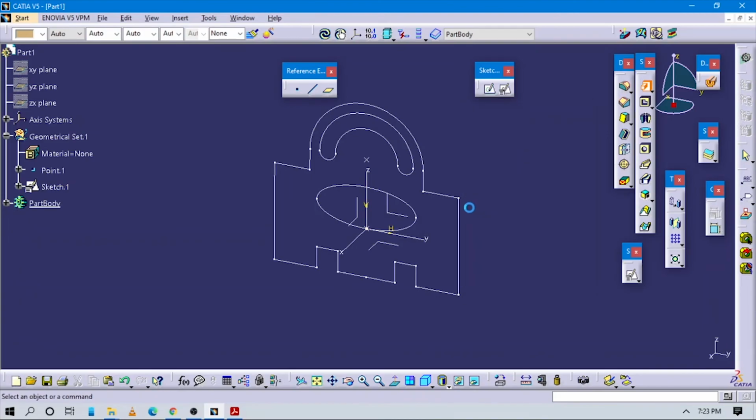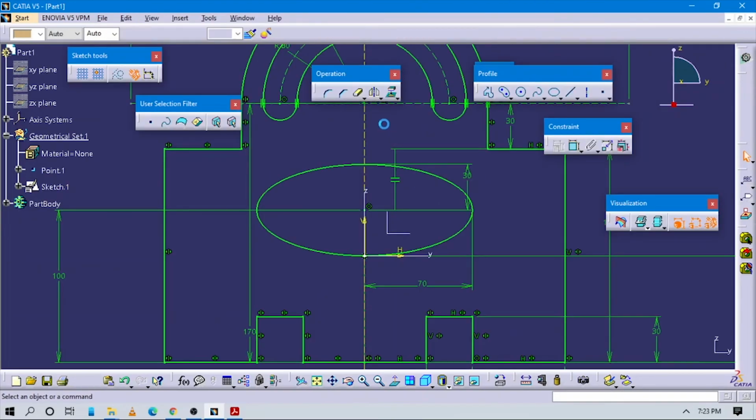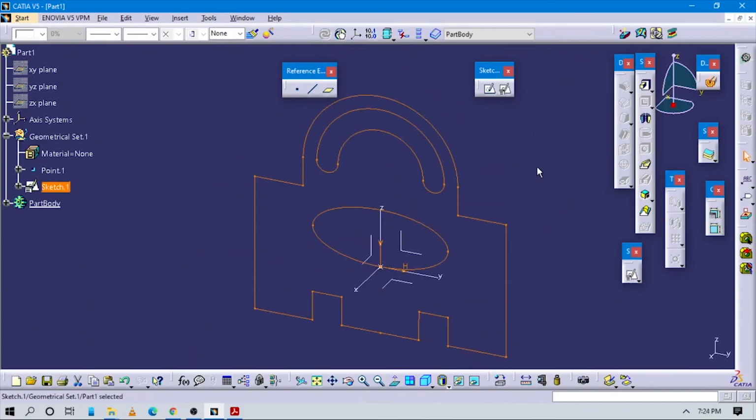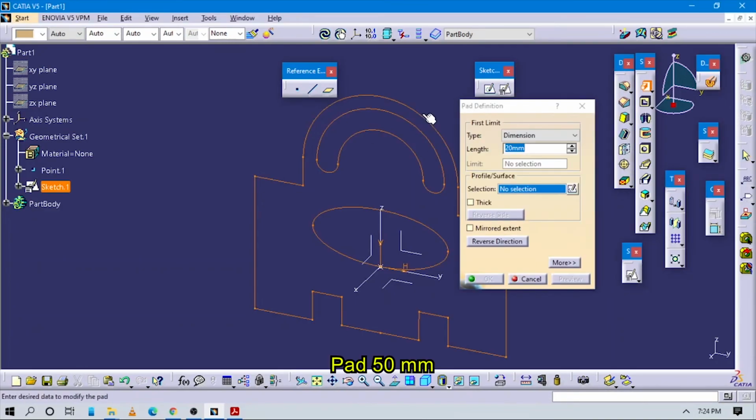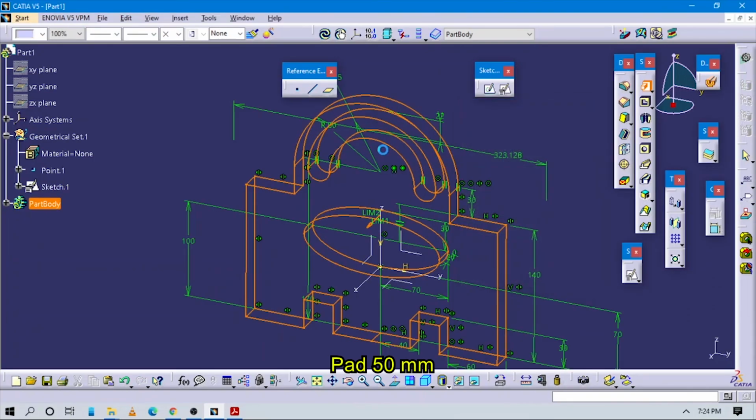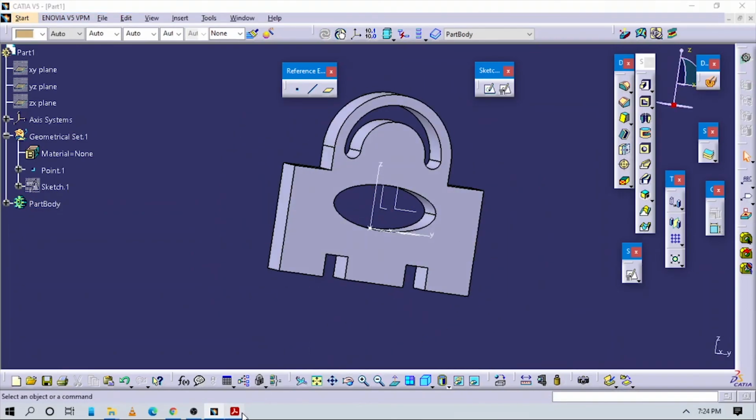I think something we have to fix here. This point should be a construction point. So here you can make this point a construction point. Now this Pad command can be operated here because this profile is closed. Now you can give whatever value you want. Now you can check our profile is done. Similarly like this.